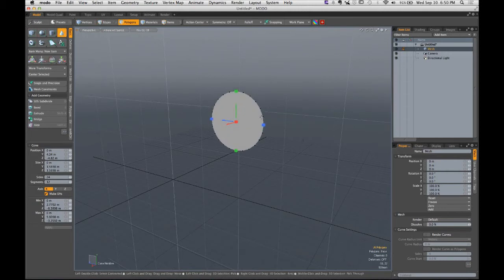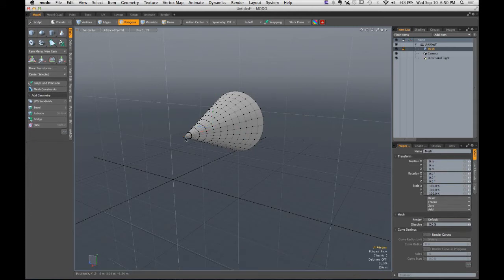But we haven't created a cone first. We've only created the base of the cone. We have to leverage that center handle to pull out a spike. Let's do it. Whoop. All right. And then drop the tool. All right, so that's the cone tool.